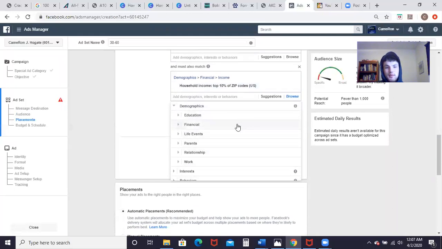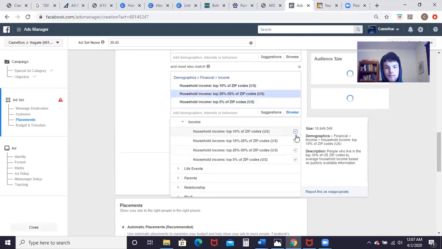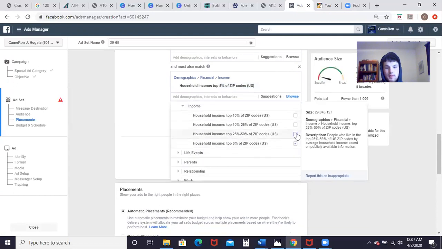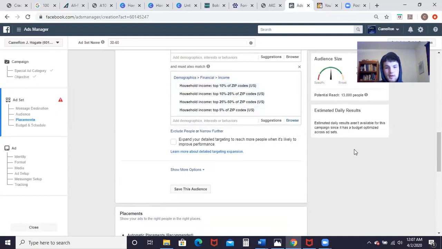So where did that go? Financial income. There we go. Damn it. There it is. Okay, so now we dropped it down from 25,000 to 13,000 people. That's pretty targeted, and I'm definitely not going to be working for 13,000 people. So in the summer, maybe 10% of that, not even 10% of that, like 2 or 3% of that.